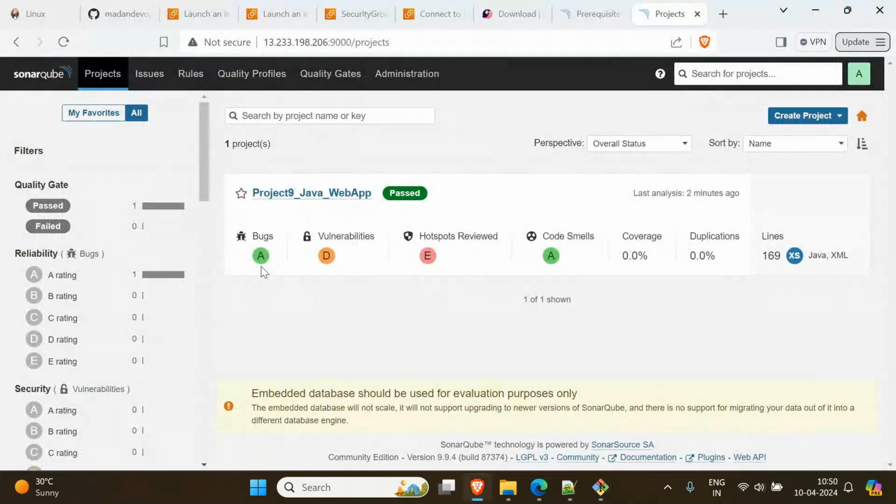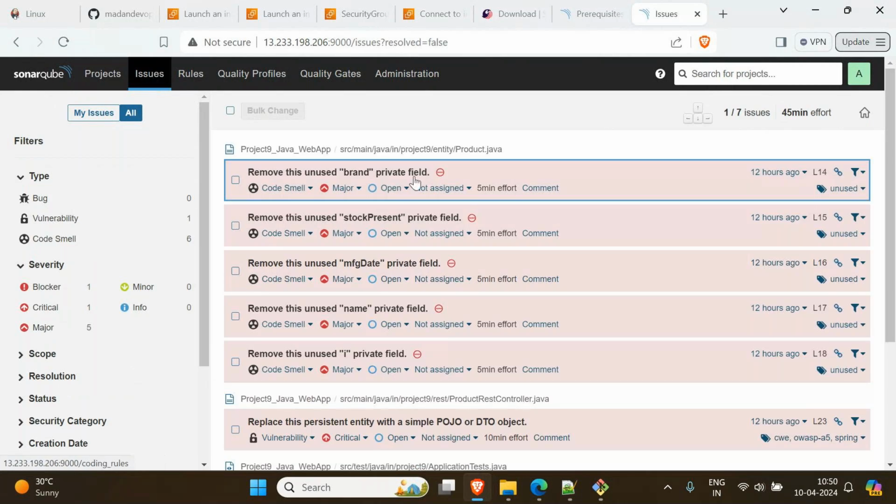Any bugs? As of now it's showing nothing, it's showing passed. So go to issues and click on the issues. It is showing some issues: remove this unused brand private field, remove this unused stock present private field, remove this unused manufacturer date private field. So it's saying that there are some variables declared in the Java code but they are not used, so it's suggesting to remove them. Developers will understand what these mean and take care. We can copy this and give it to the developers.